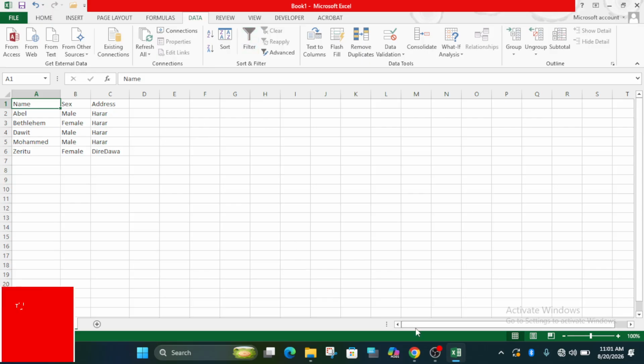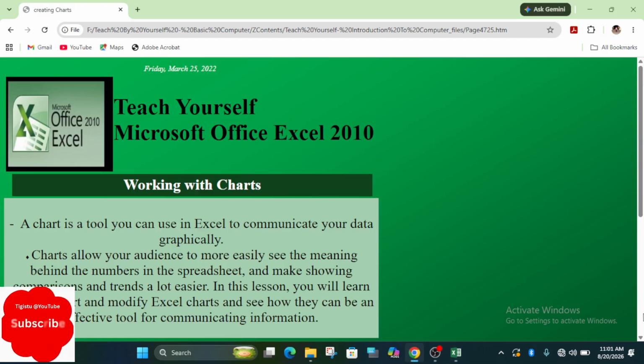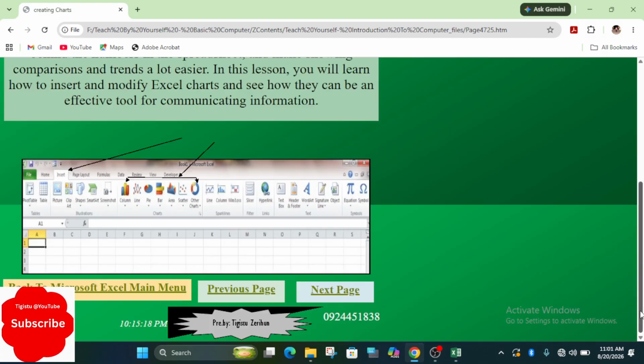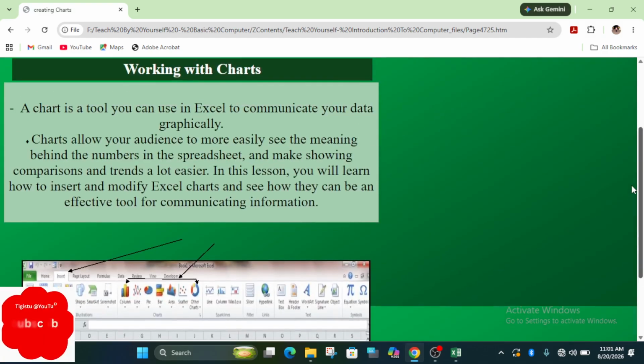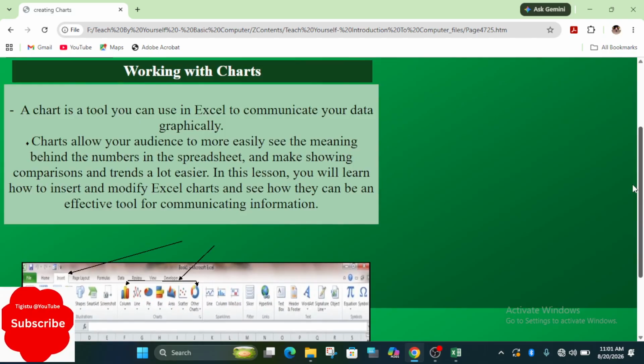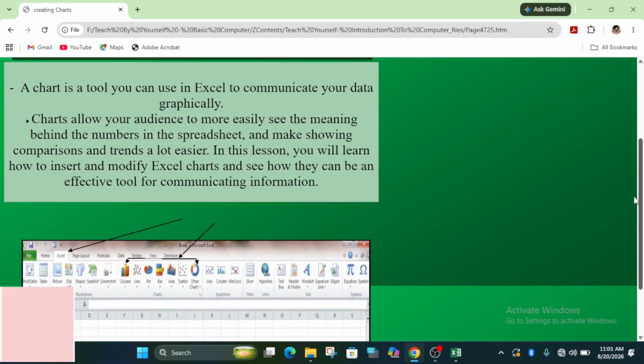It will be cleared. Next is working with charts. The other feature of Microsoft Excel is a very important part. It helps you to change tabular data into graphical form. A chart is a tool you can use in Excel to communicate your data graphically. Charts allow your audience to most easily see the meaning behind the numbers in the spreadsheet.